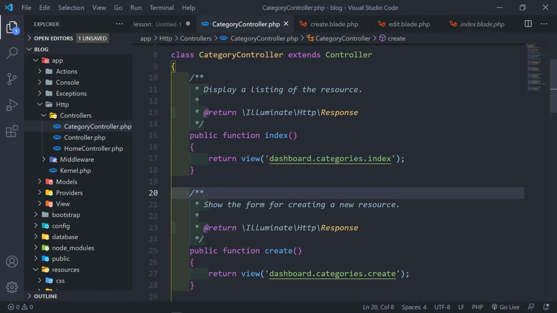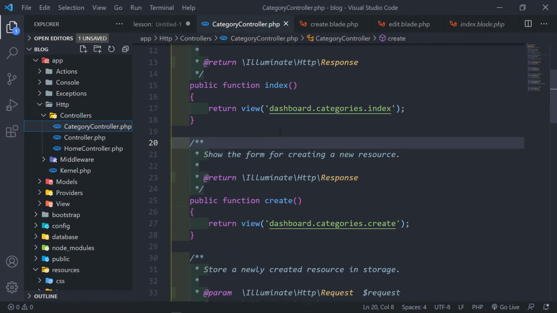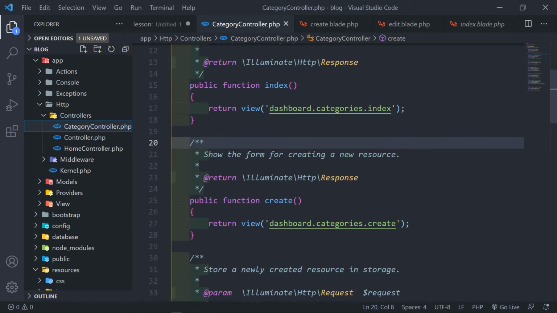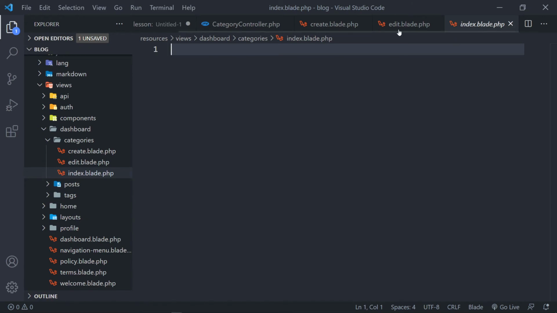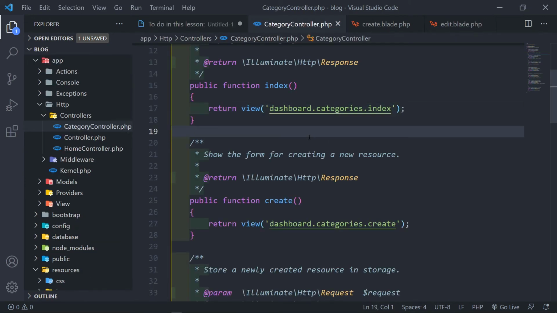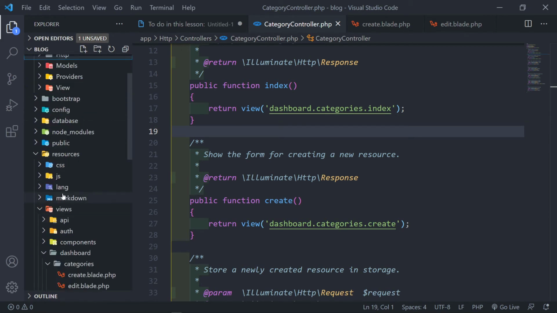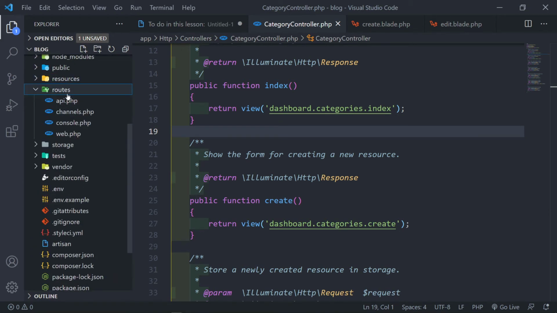Right, in order to link to this, we need obviously our routes. So we created a controller with all its methods in them, and we actually link to the correct views. As you can see, I can click and I can get to the views right there because I got the go to view extension enabled. All right, so let's go to our routes.